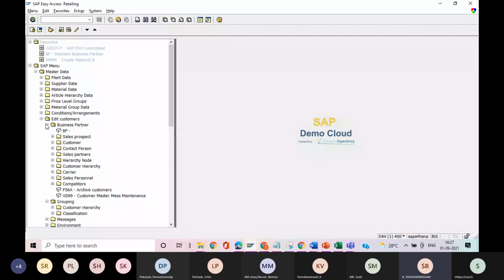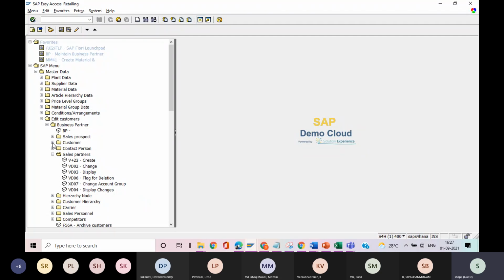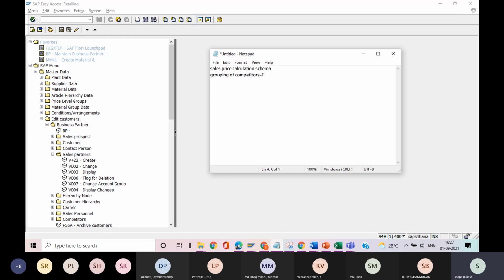Okay, so I was just seeing, I'm not able to figure out where exactly we are grouping the customers. Let me check and get back to you. But anyways, the customer grouping is nothing, it's just a T code and you add your customers. I'll tell you where to group that. Before that, and after you do that, let me first create your competitors as customers.